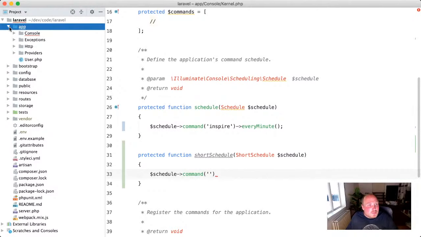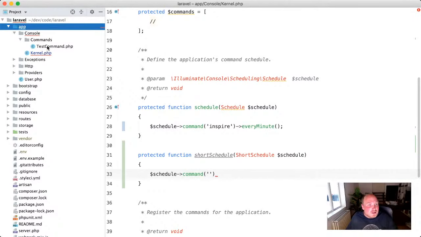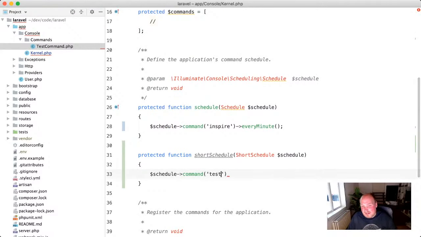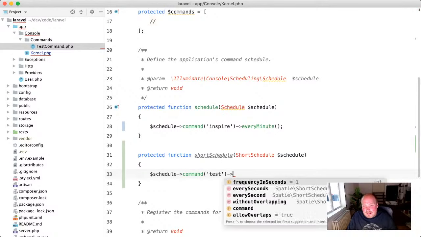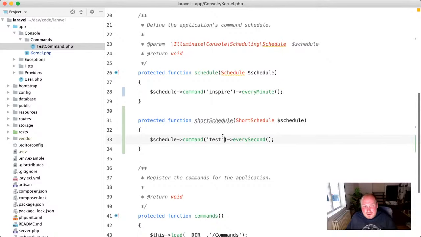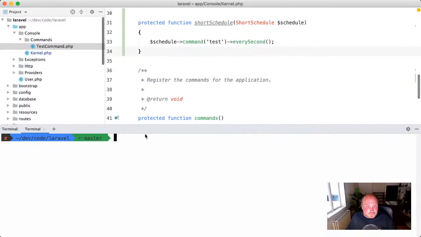And I've already prepared one. I have a test command here, and the signature is test. So I can call it test here. And I can just run this, if I want, every second, and then it will run every second. Okay, let me show you that this one actually works.